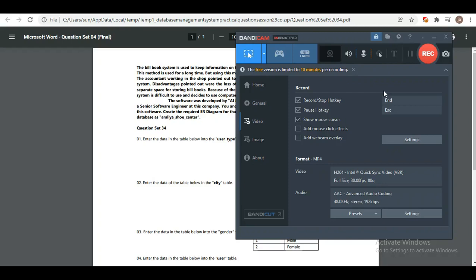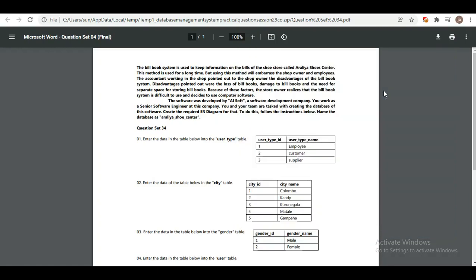In this video I'll be discussing question set number 34, and this question will also be based on the scenario that I spoke of in the 31st question set, and I'll be using the same database that I created in that previous video. So in the first question of this question set, I've been told to enter the data in the table below into the user type table.